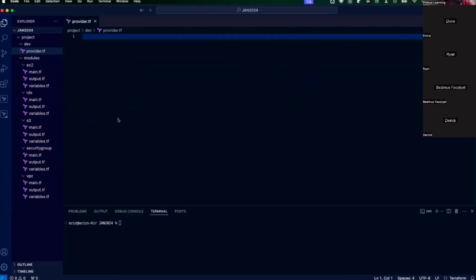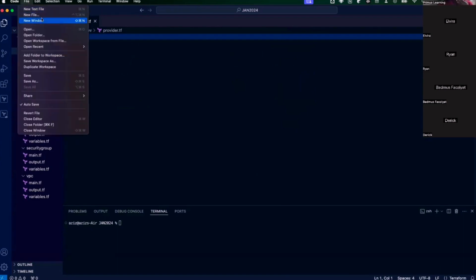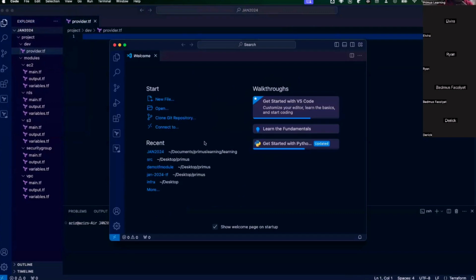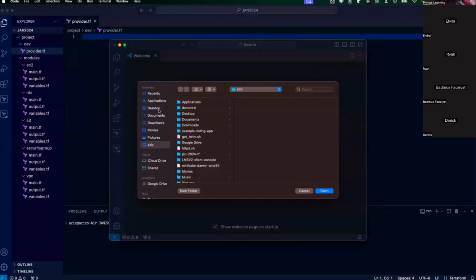Oh, I changed my folder structure. So I need to open a new window.